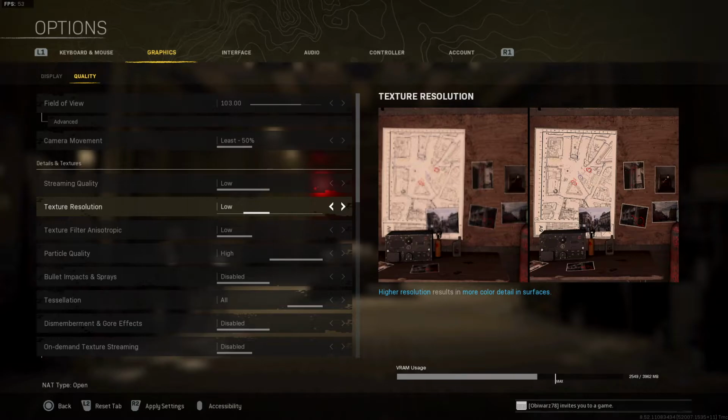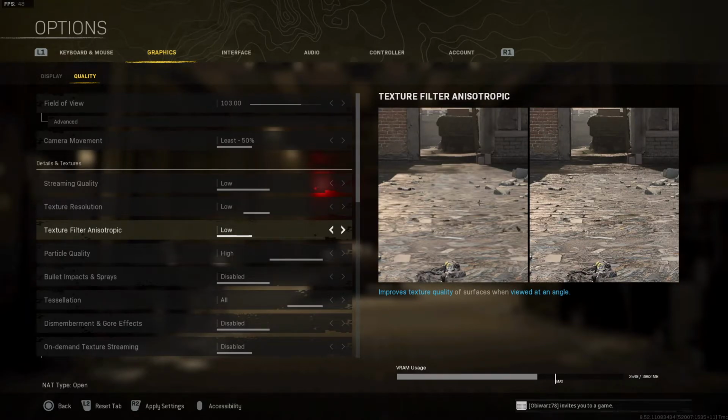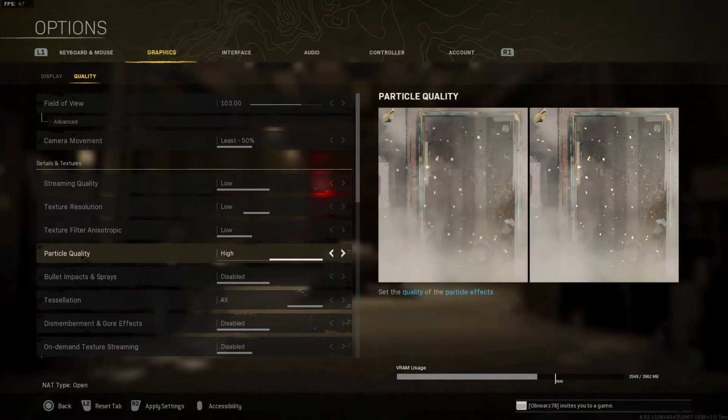So I keep mine to low. Texture filter and anisotropic I keep to low. My particle quality I keep to high. And I can tell you why, because I actually think there's no difference between it being on high and low. So just keep it at high.